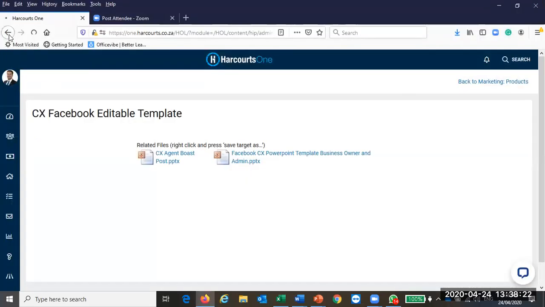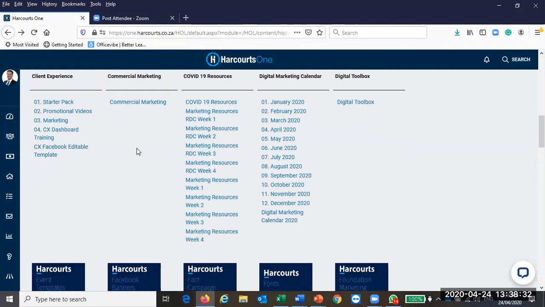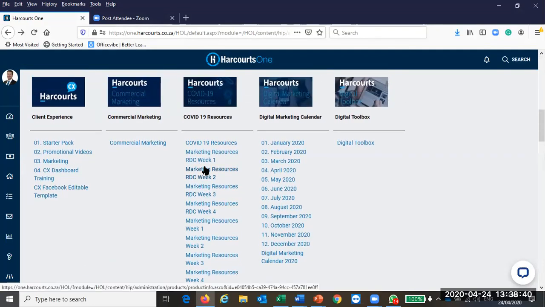If I just scroll back again, we've looked now at the CX Facebook editable templates, but have a look at the rest. Commercial marketing for the commercial guys. You can have a look at that. The COVID-19 resources, these are all JPEG images, but all very, very handy in your communication at the moment with your database. So do use that.